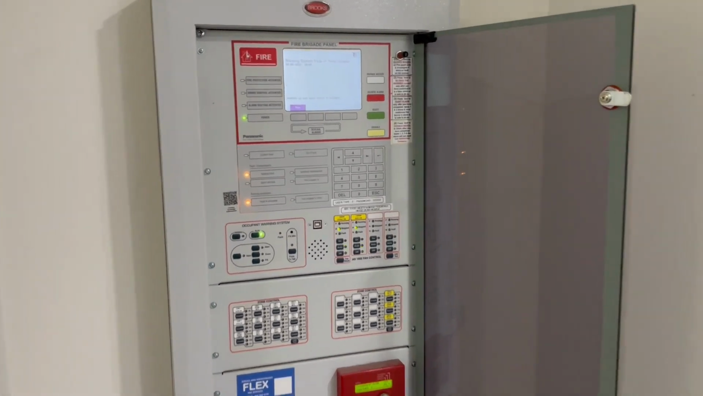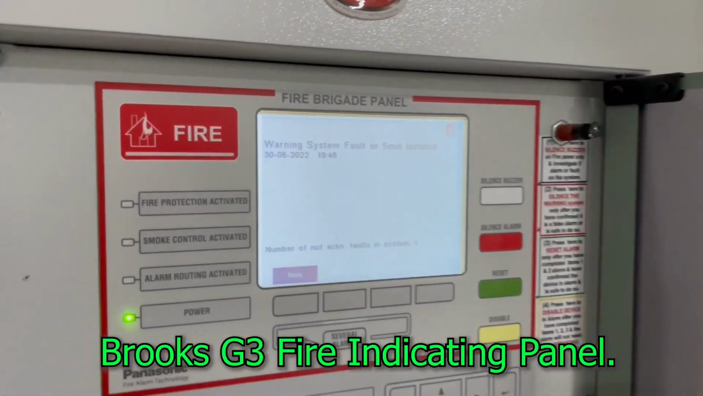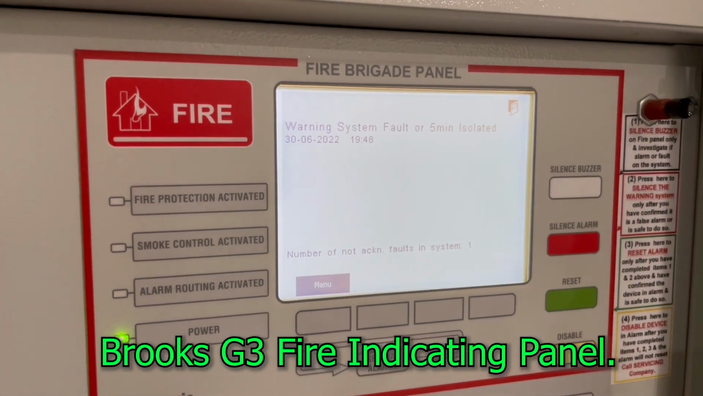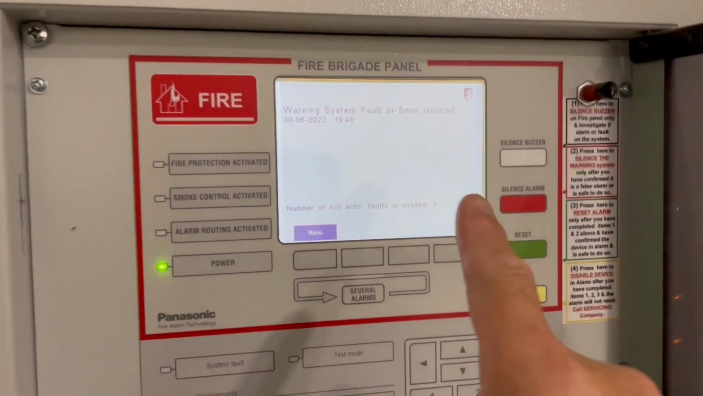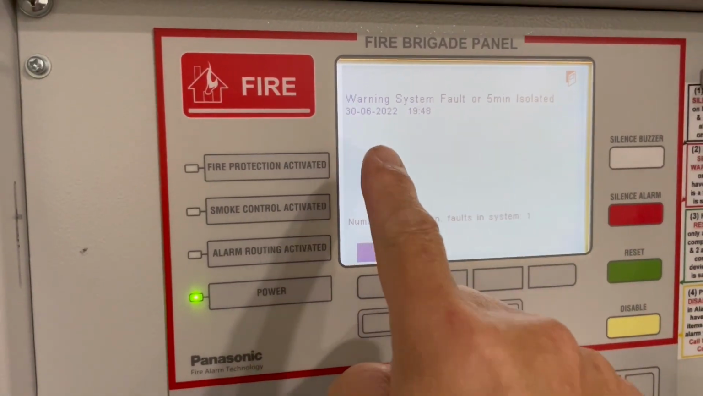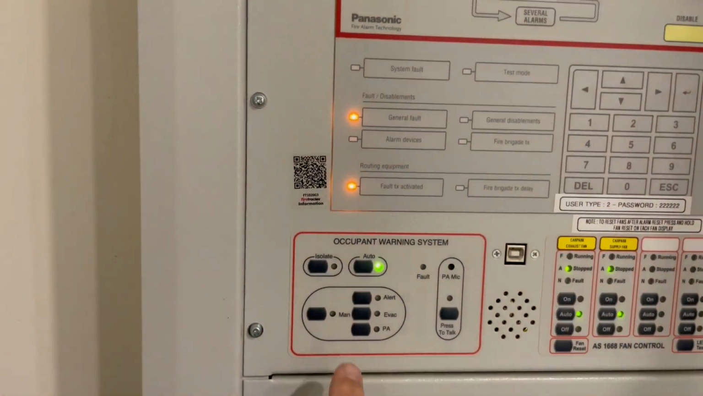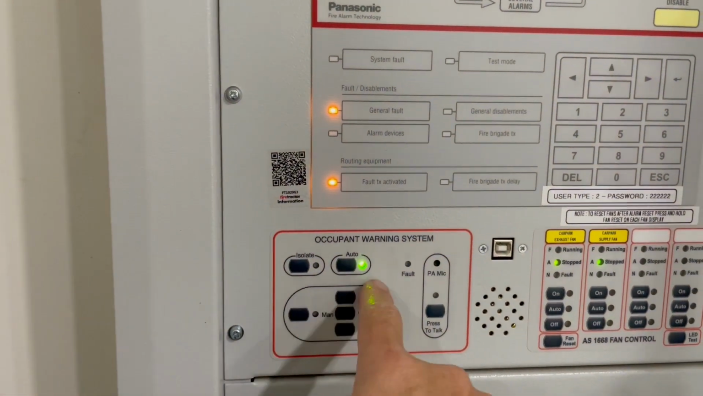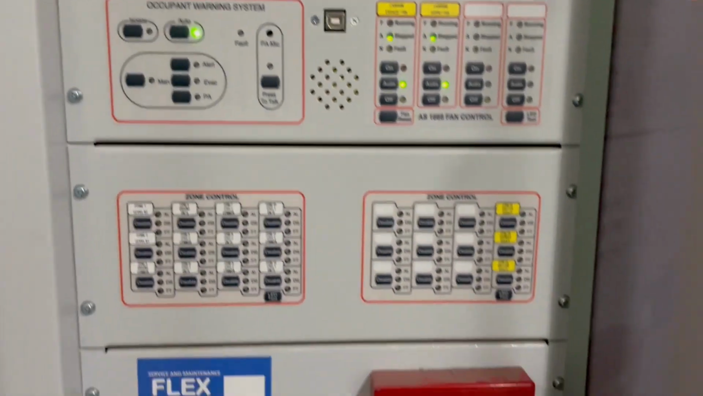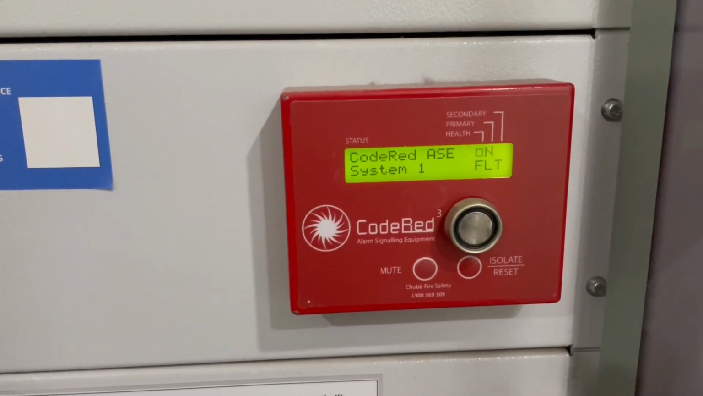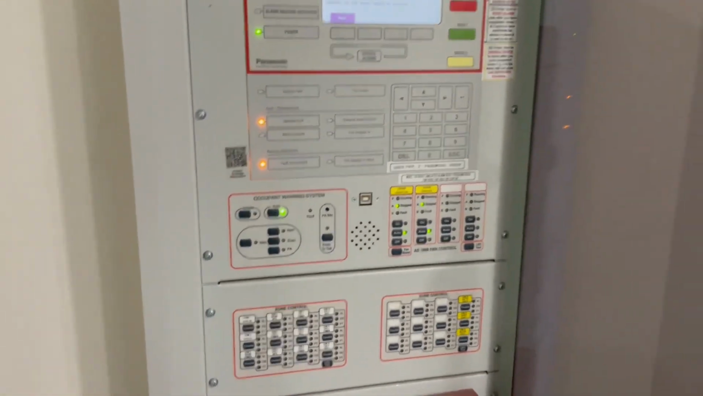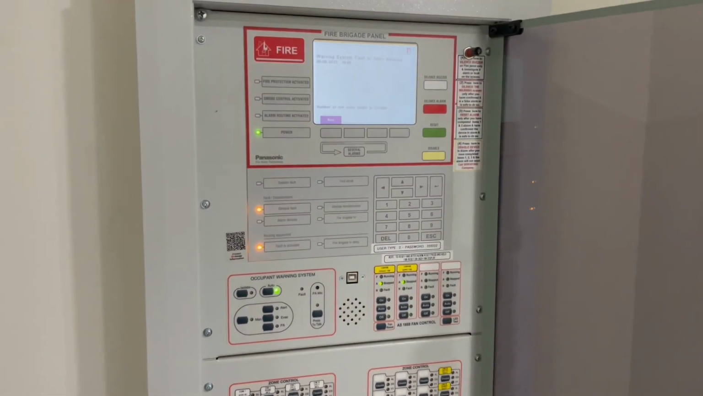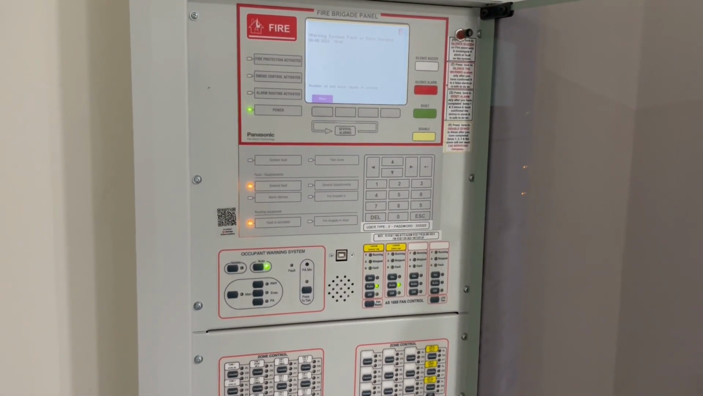Okay, here we are. What we're having here is a warning system fault. That fault, that means 5-minute isolated, is if you left this isolated, but right now it's in automatic mode. That's the fire monitoring company showing a fault. Let's start opening the system. There's something wrong with the occupant warning system, probably the amplifier.